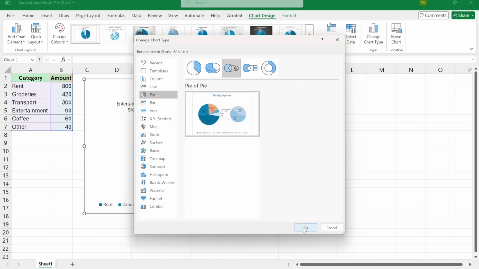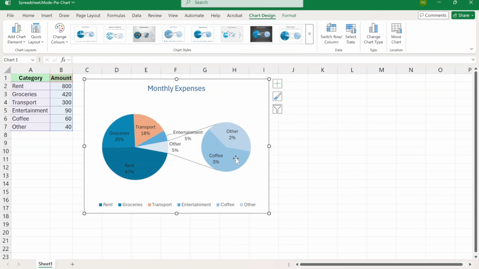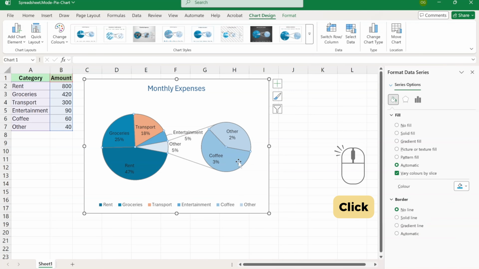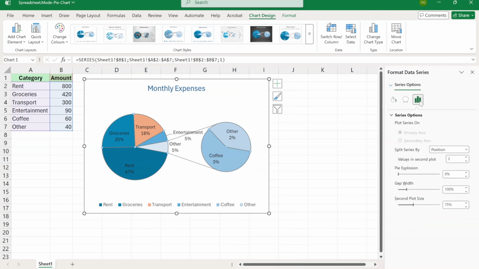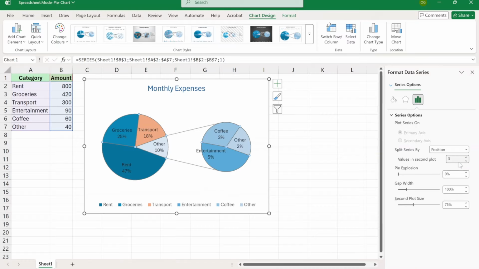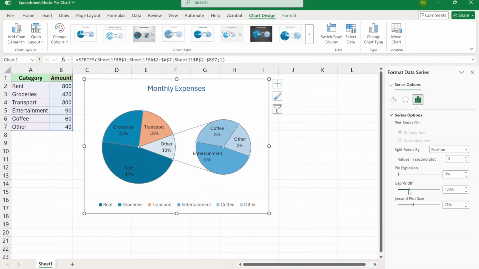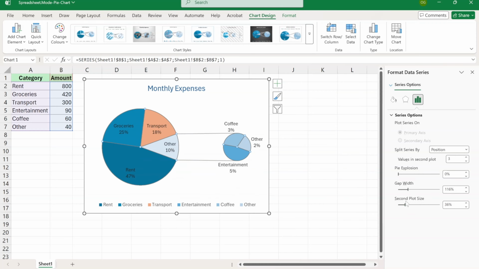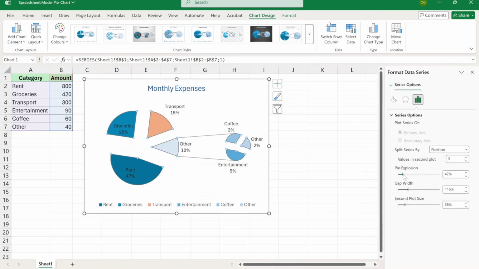This chart is useful when your data has several small values. Excel moves the smaller categories into a second pie chart on the right, making the chart easier to read. Double-click the chart to open Format Chart Area, then click the chart to open Format Data Series. Go to Series Options. Here you can control how the second pie chart works. Values in Second Plot controls how many categories move to the second pie. You can also adjust the spacing using gap width, change the size of the second pie, or use Pie Explosion to slightly separate all slices from the center.